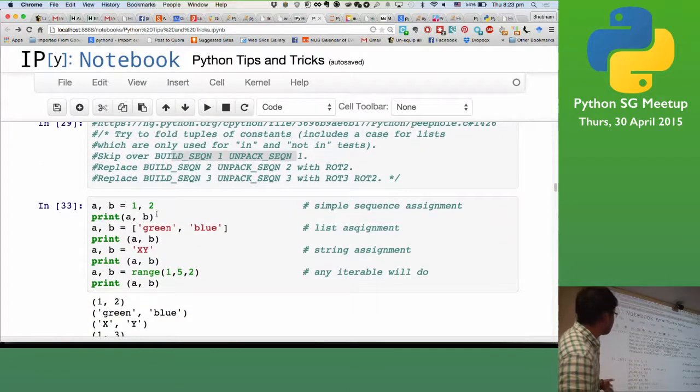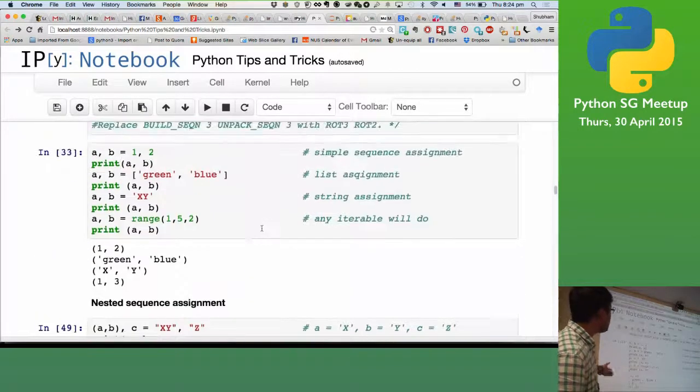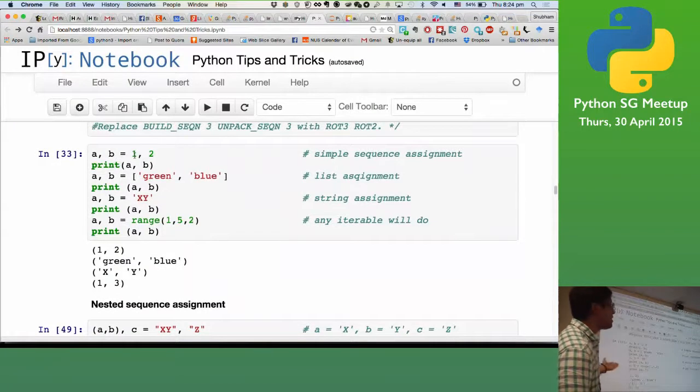Okay, so now here I was nosy and I wanted to test different combinations. So this is simple sequence assignment. This, of course, prints 1, 2. Again, simple list or tuple, both work fine. So A is green and B is blue. Then A comma B is equal to X, Y.